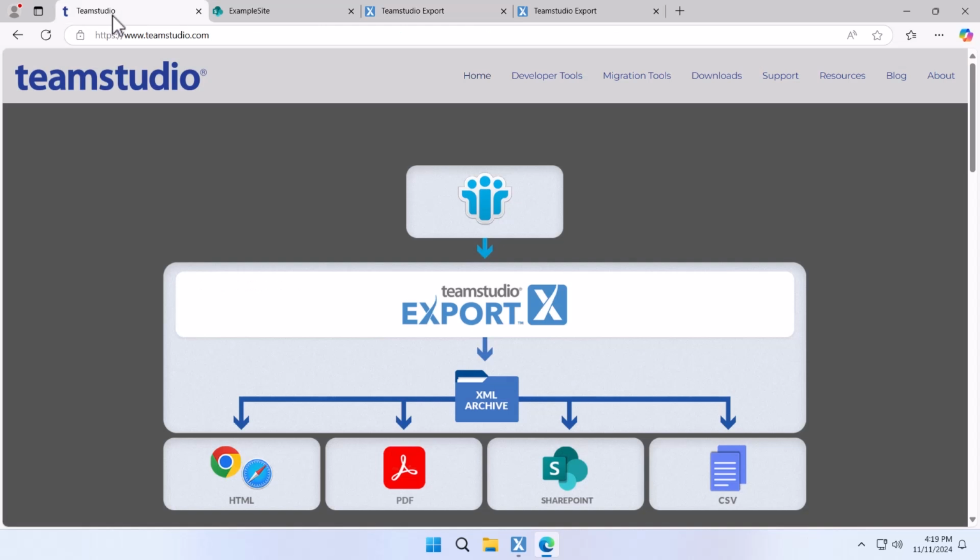With Teamstudio Export, you can now quickly and easily generate SharePoint lists and archive your Lotus Notes databases to XML, HTML, and PDF formats.